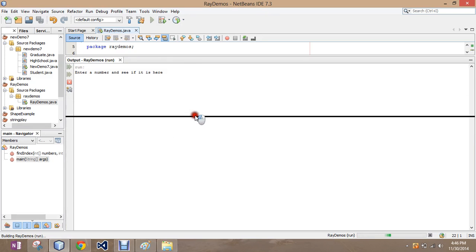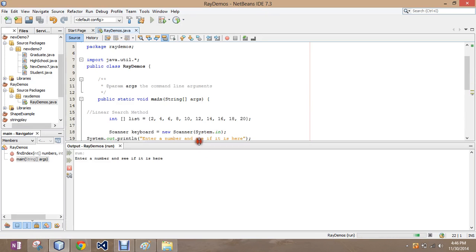It's asking for the index number, and I'm going to go ahead and start with 6. So it should return the number 2, which it did. If I type in 12, that's in the 1, 3, 5th position. Correct. If I type in 11, it returns -1 because 11 is not part of the list.